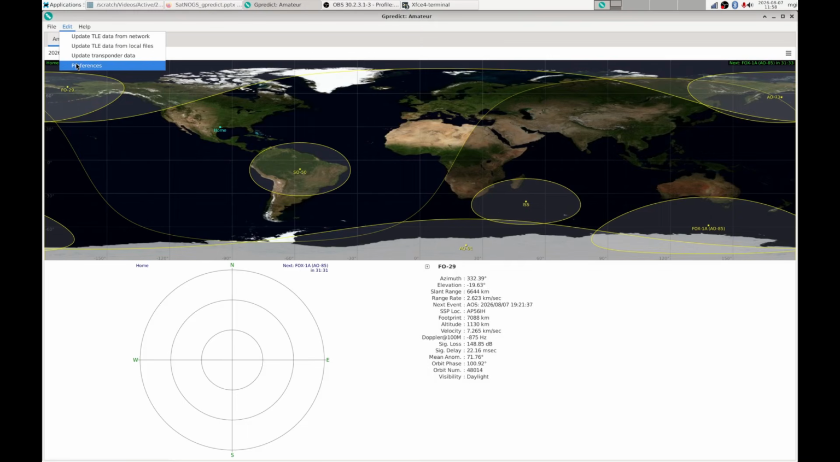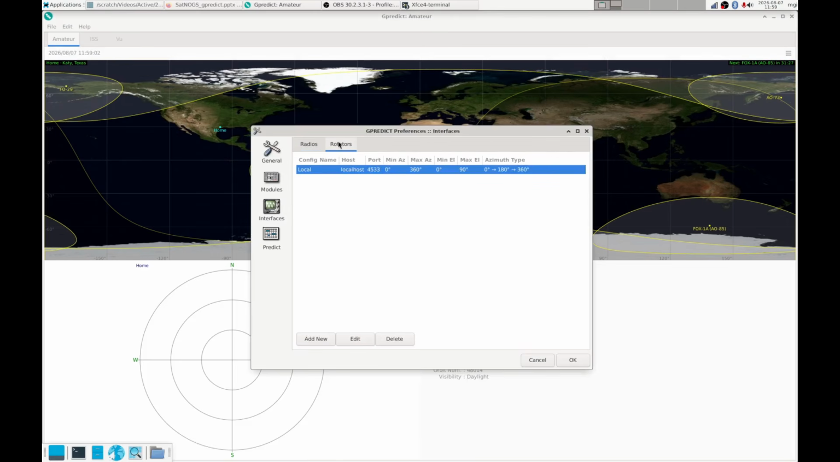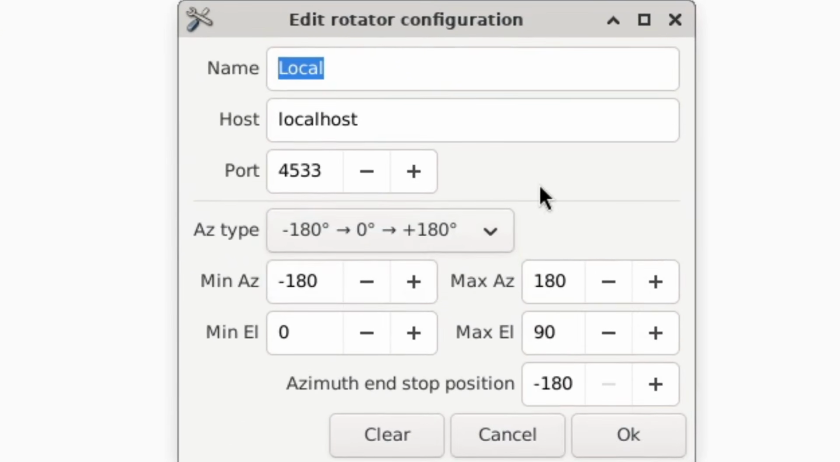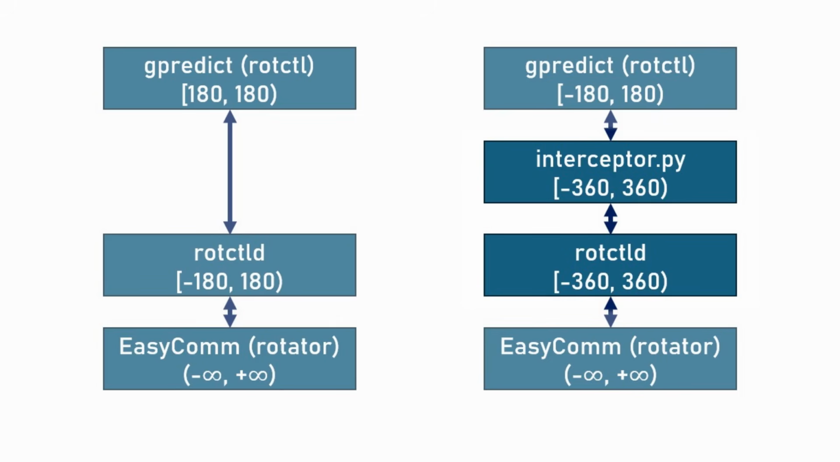But Gpredict also supports a minus 180 to 180 azimuth mode. If we use this configuration and use the script in the loop, the rotator range becomes symmetric, minus 360 to 360, and the cable wraparound is limited to only one turn.